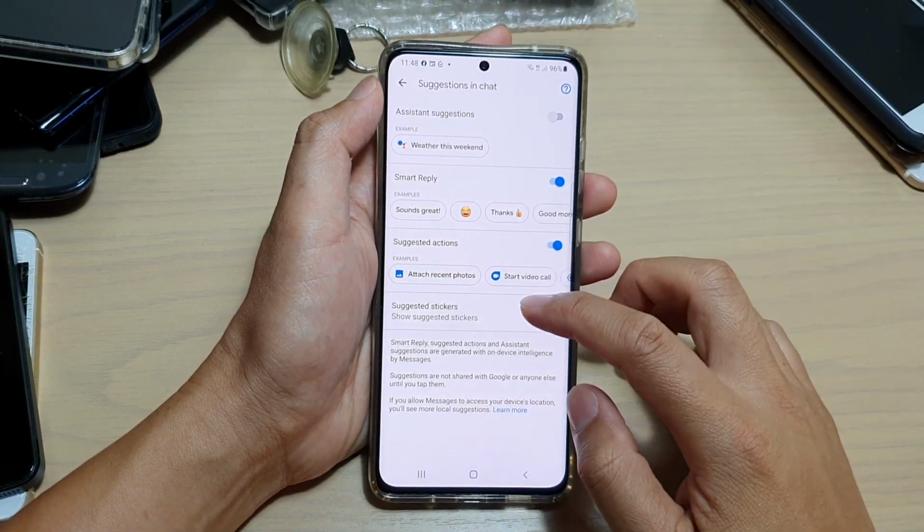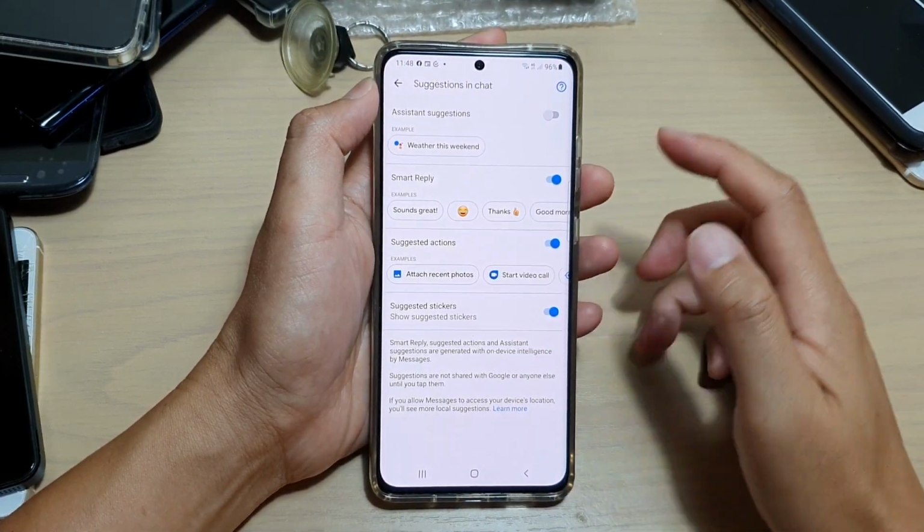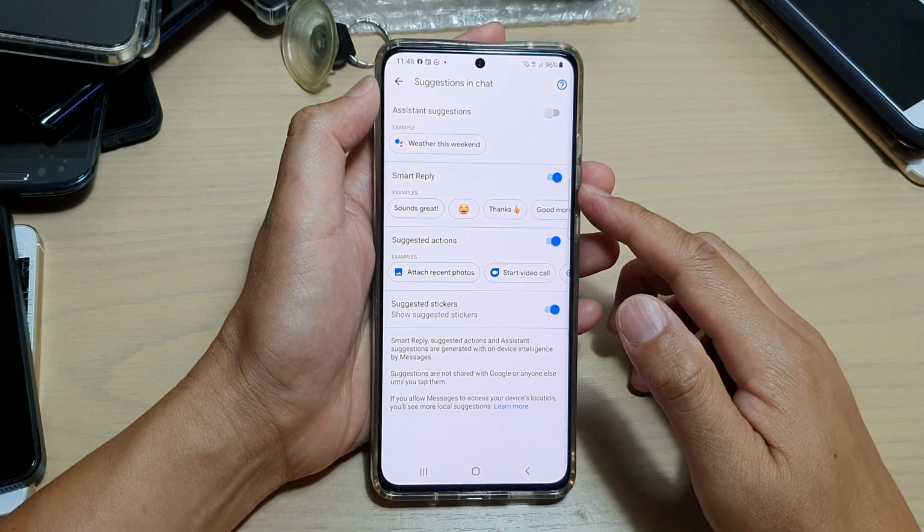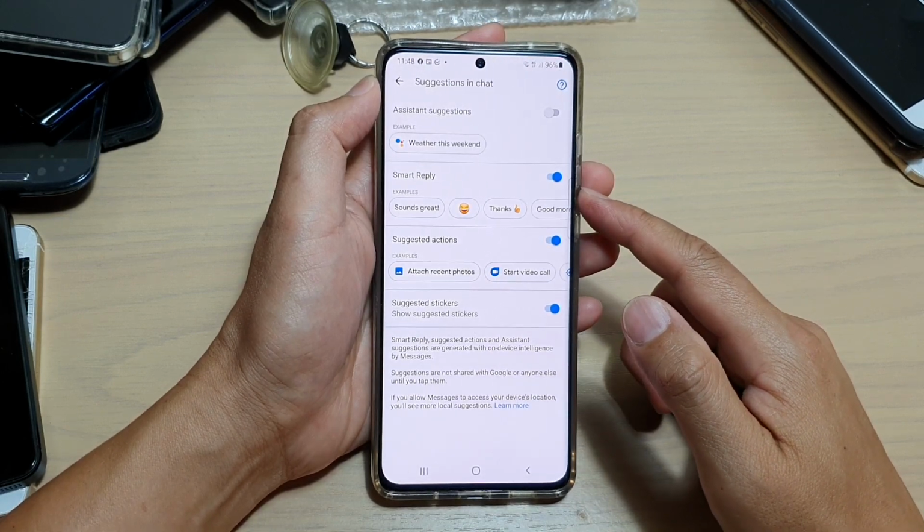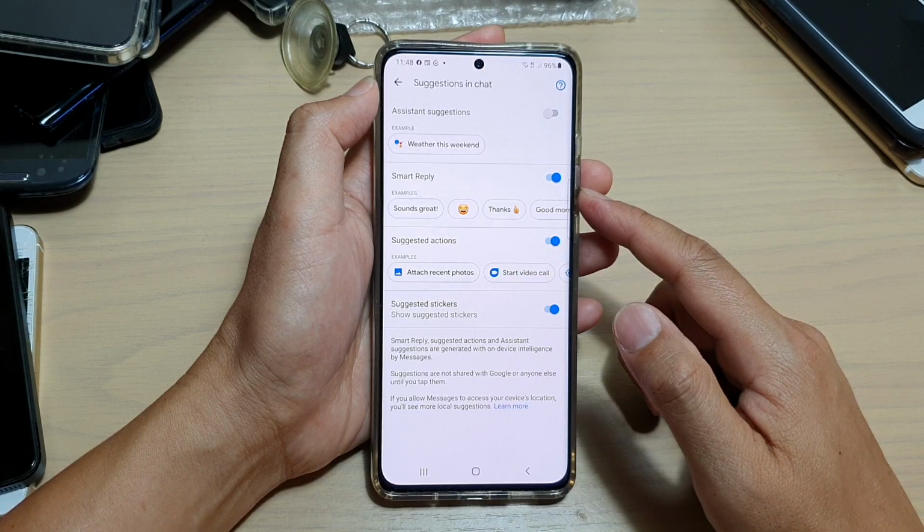Hi, in this video, we're going to take a look at how you can enable or disable Smart Reply in text messages on your Samsung Galaxy S21 series.